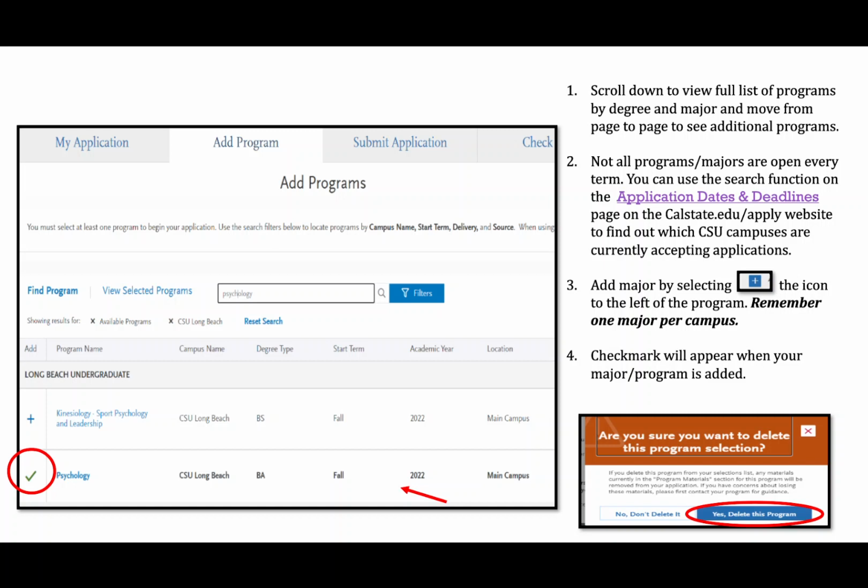As you can tell, the very first thing I want to point out is the filter box. The filter box is important because it helps us to sort through and really quickly and efficiently find our campus as well as our major, right? So I've used that filter button in order to identify the campus, which is CSULB Long Beach for fall 22, and I'm applying as a psychology major.